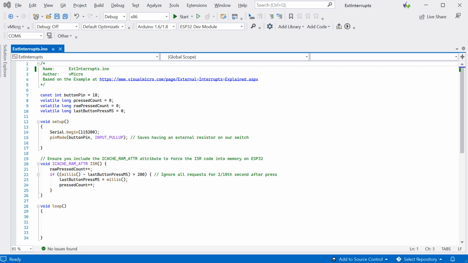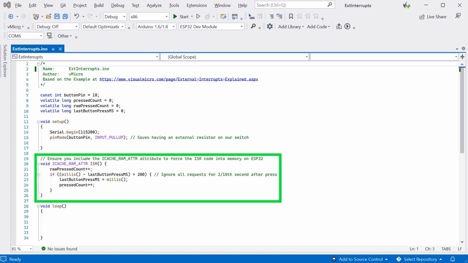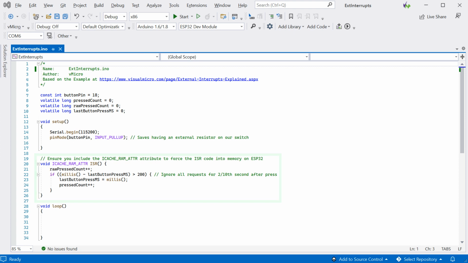as quickly as possible. Our interrupt will just change the state of a variable called pressed count and update a time variable as to when it was pressed with the current milliseconds. We're also adding a raw pressed count to show how often the ISR fires in reality.